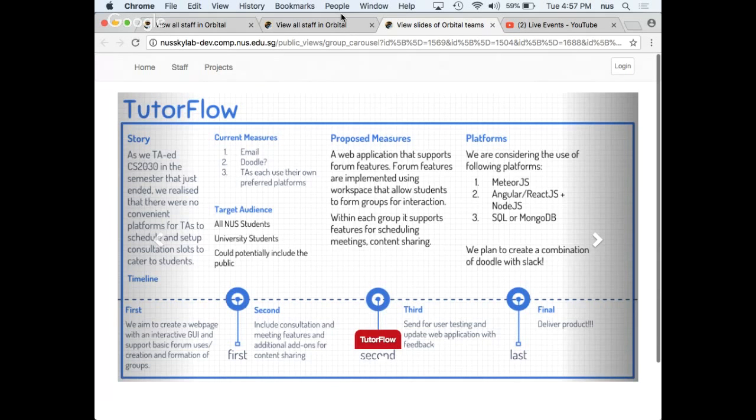So basically, we are coming up with a web app. We are looking at Meteor.js, Angular, React. We haven't really made a plan, so we are going to try out the different platforms. To put it simply, what we are trying to create is a combination of what you all know as Doodle as well as Slack. So we are trying to put Doodle into Slack. First we're trying to get the basic GUI out and get a sample so that we can send it to people for testing and review for updates.